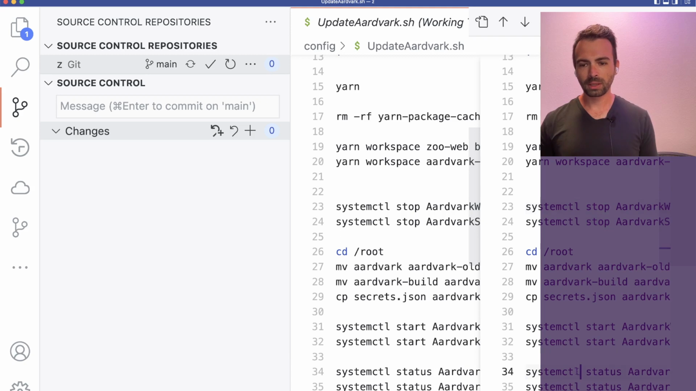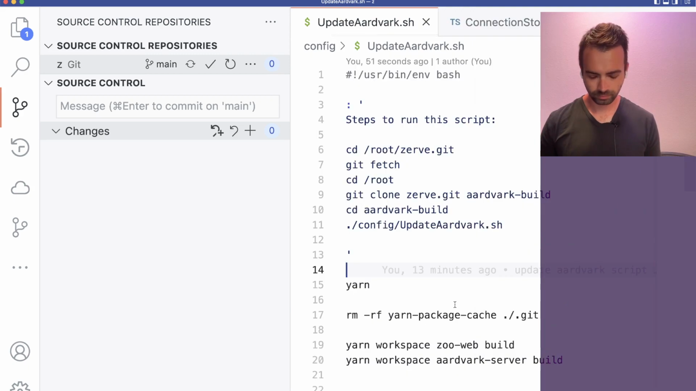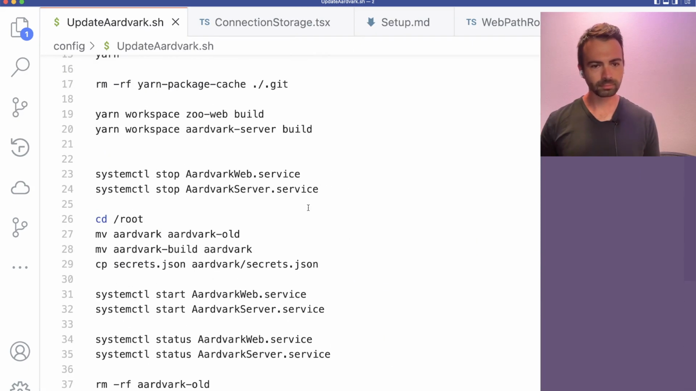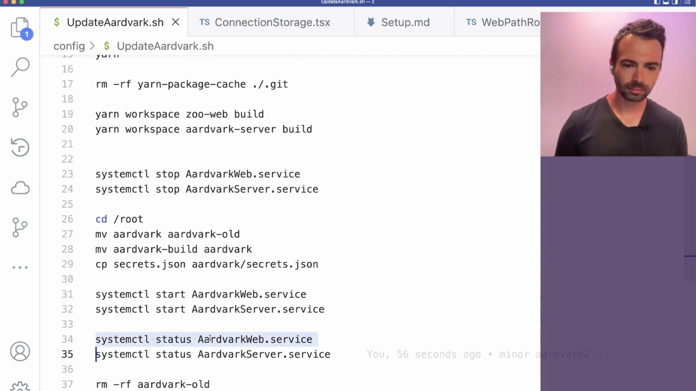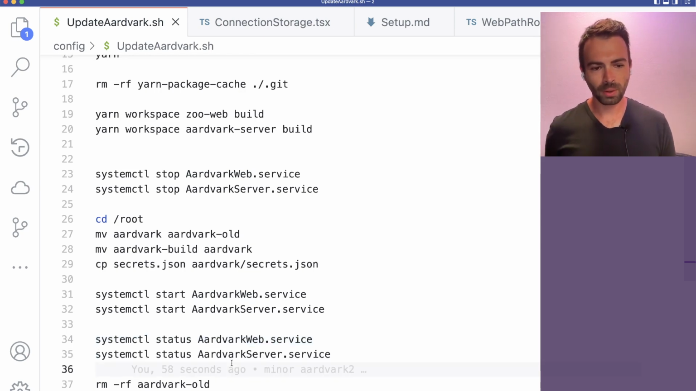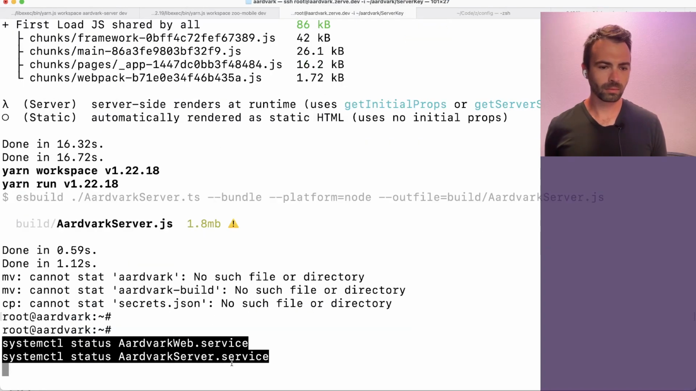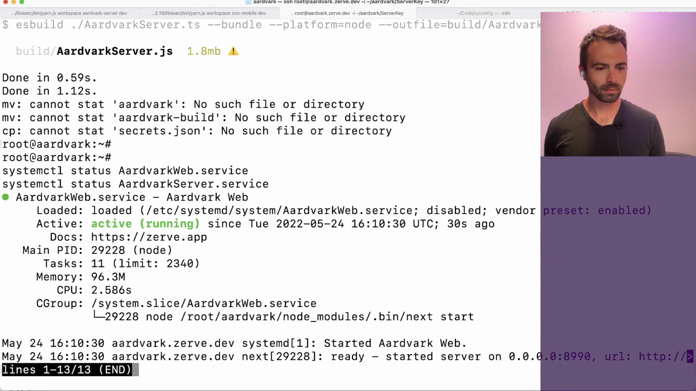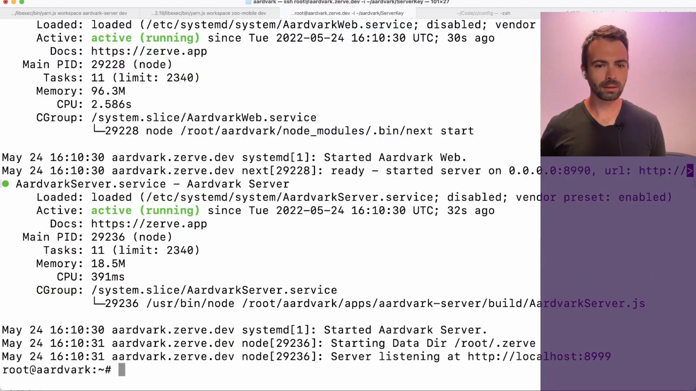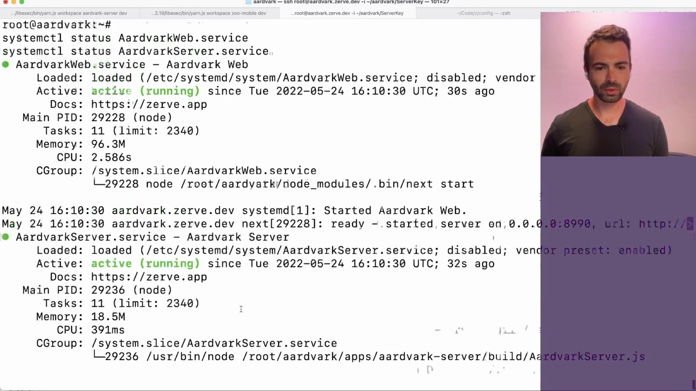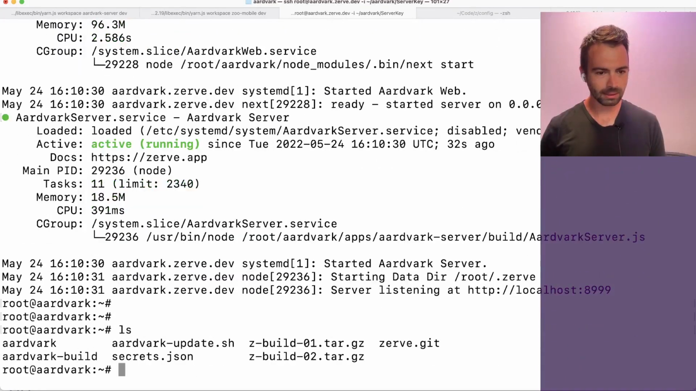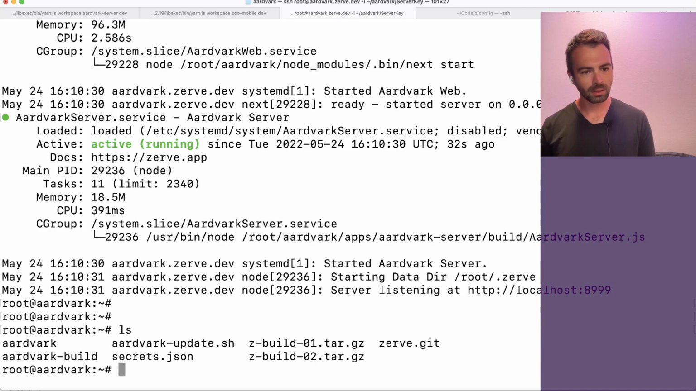I will run a status. Oh, here, let me show you. I'll just run both of these status lines right now. Okay. It says that both servers are running. Also, I'll do ls. So again, there's aardvark and there's aardvark build.